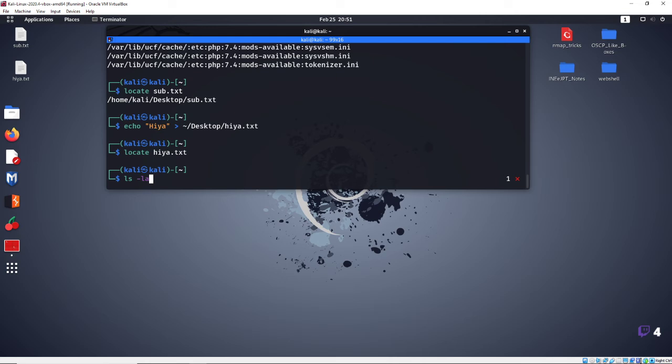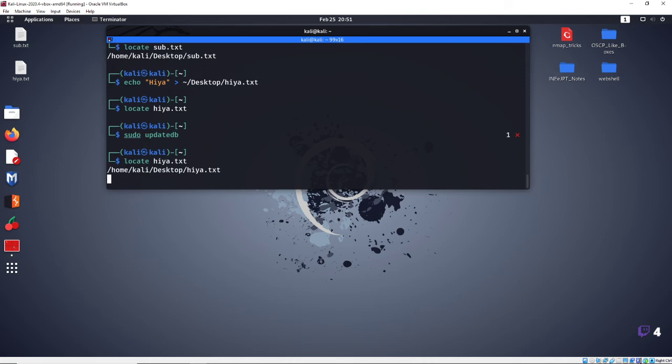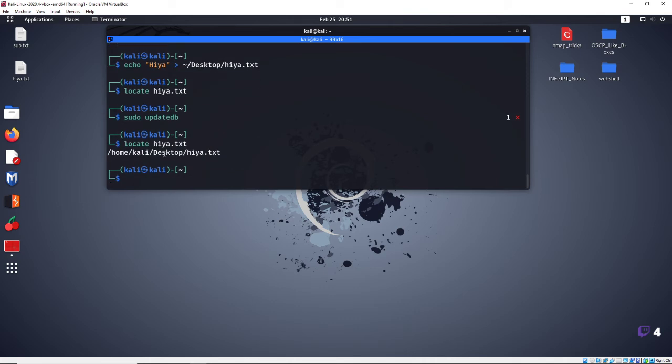Okay. Now what we're going to do is our sudo updatedb. So you may have to run this command every once in a while. Your sudo updatedb. Enter. And now let's try to locate Haya.txt again. And now we found it.